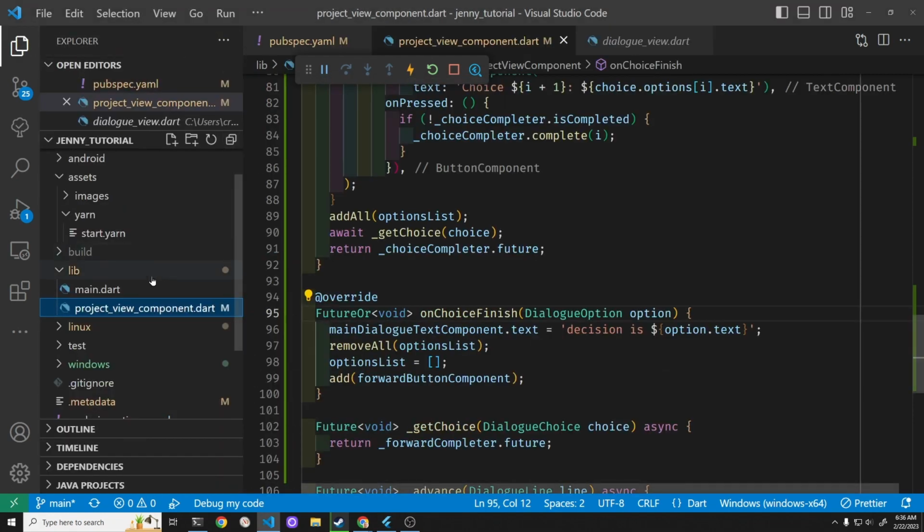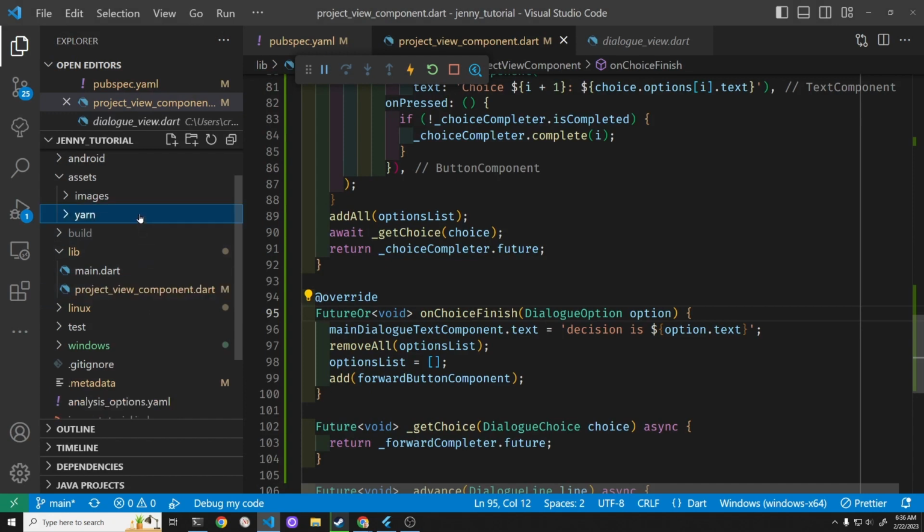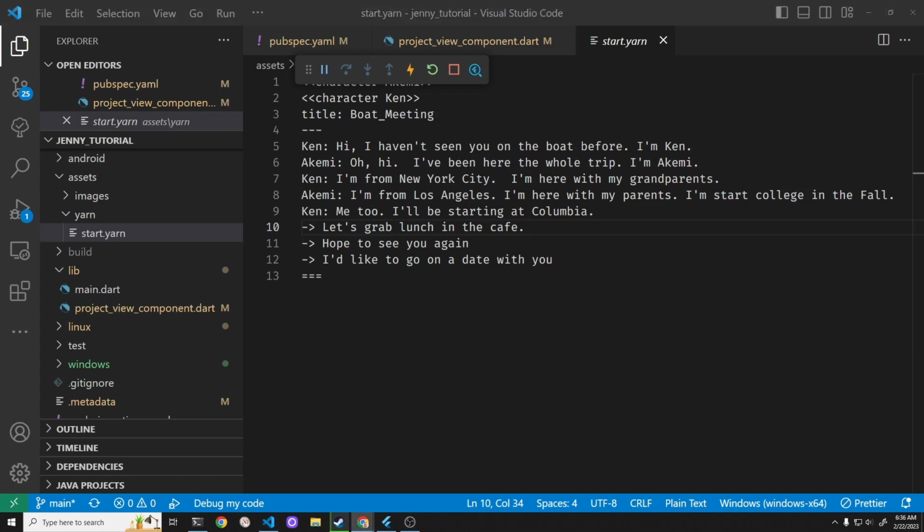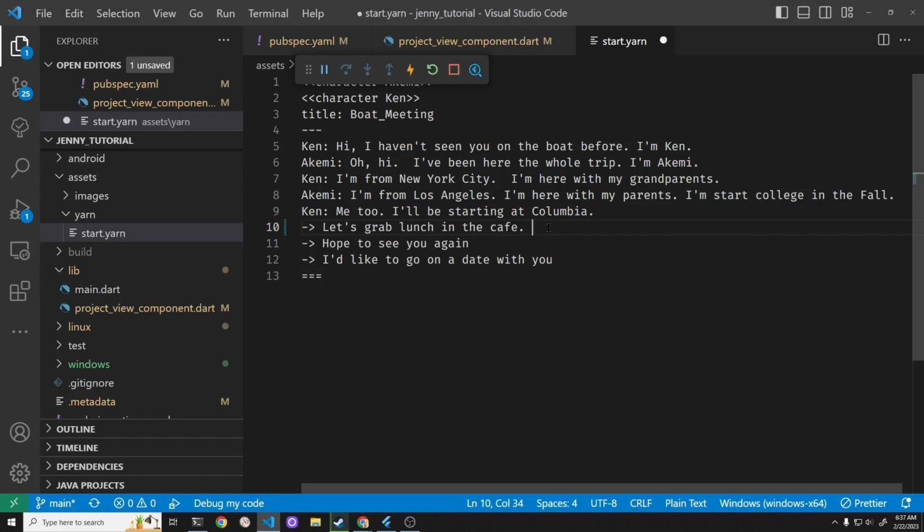But let's go into our dialogue in our yarn file. We can put some additional information here. So let's try the first one here. Let's grab lunch in the cafe.